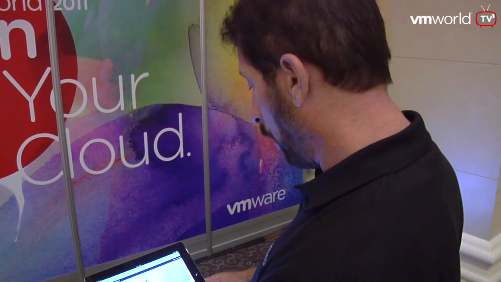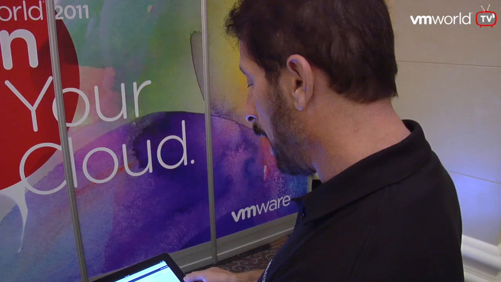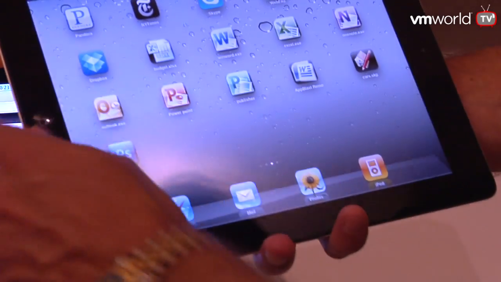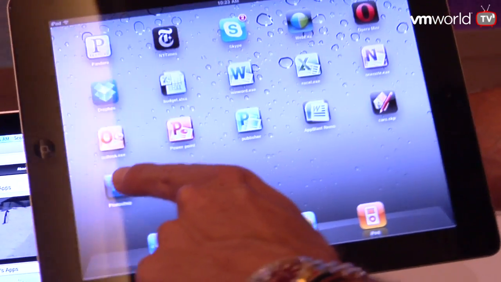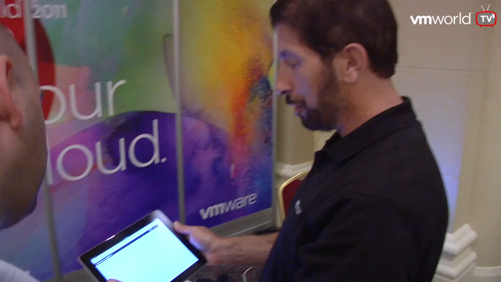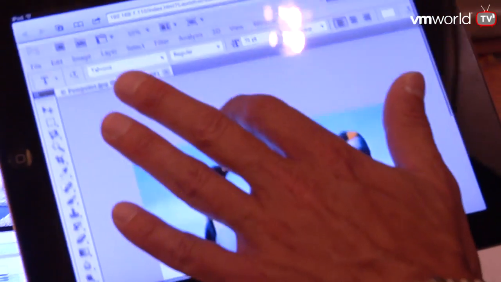So we have the same portal, and on the iPad, some of the icons that we have on the launch portal, we've actually placed on the surface of the iPad. So I'm going to start up another app that doesn't really normally run. You're going to run Photoshop on your iPad. Right, and this is Adobe Photoshop served up via Appblast.